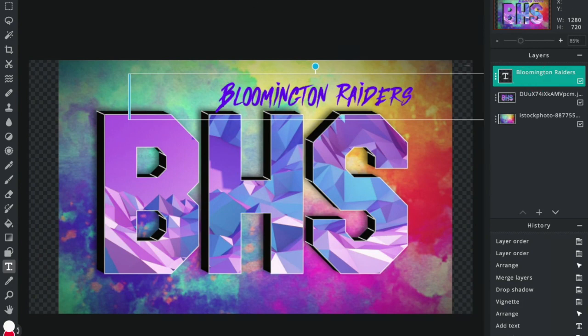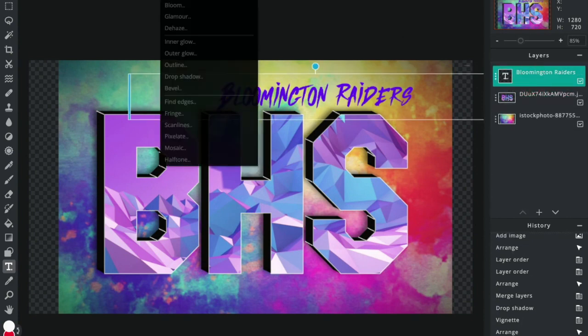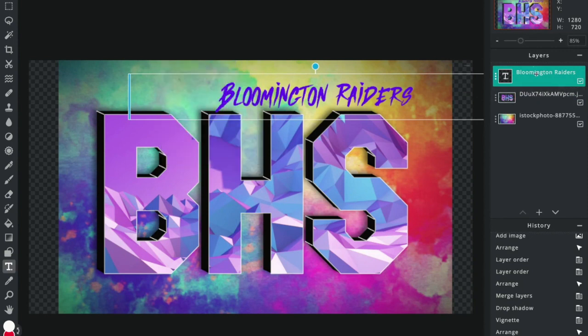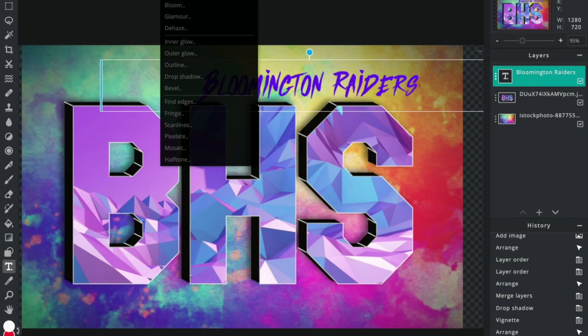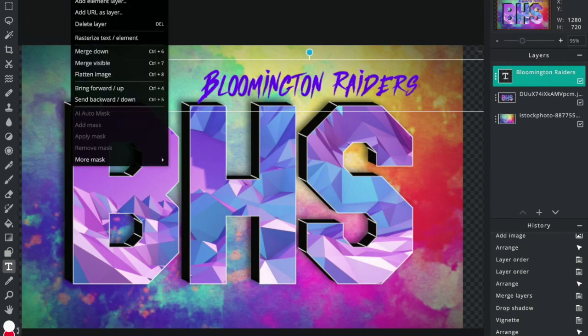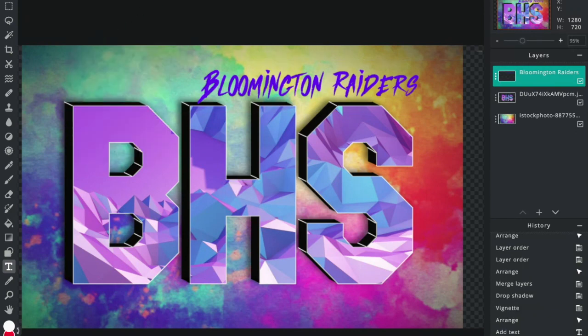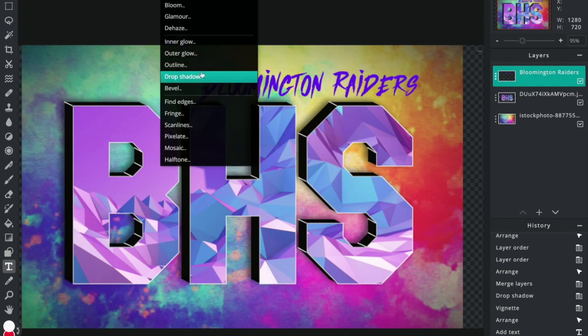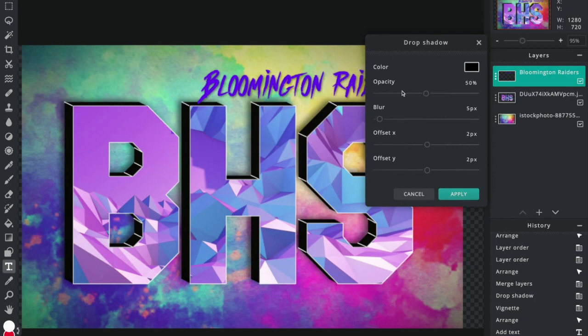Maybe that would help. Well, it looks like it does not let me do it. I don't know why it won't let me add a drop shadow. What I might be able to do is rasterize the text. I know if I rasterize it, it'll let me do it. So then I'm going to add a drop shadow there. Ooh, I don't know if I like that. Yeah, I don't know.